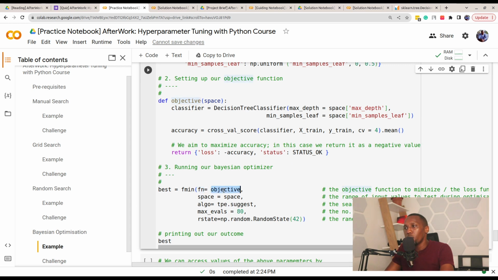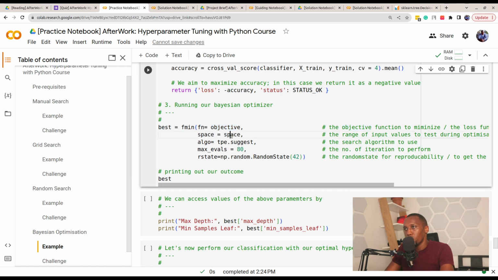The first thing that we need is to set the objective function. The next thing is to set the space that we had set here. And then we need to suggest the algorithm that we want to use for searching those hyperparameters. We also want to specify the number of iterations to perform in order to look for those particular hyperparameters. And lastly, we set the random state, which is a familiar parameter. But in our case here, we do it differently from what we would do in other areas in our code. This is how we set the random state for reproducibility, so that other persons may be able to reproduce the same outcomes we get. And then lastly, we print out our outcome.